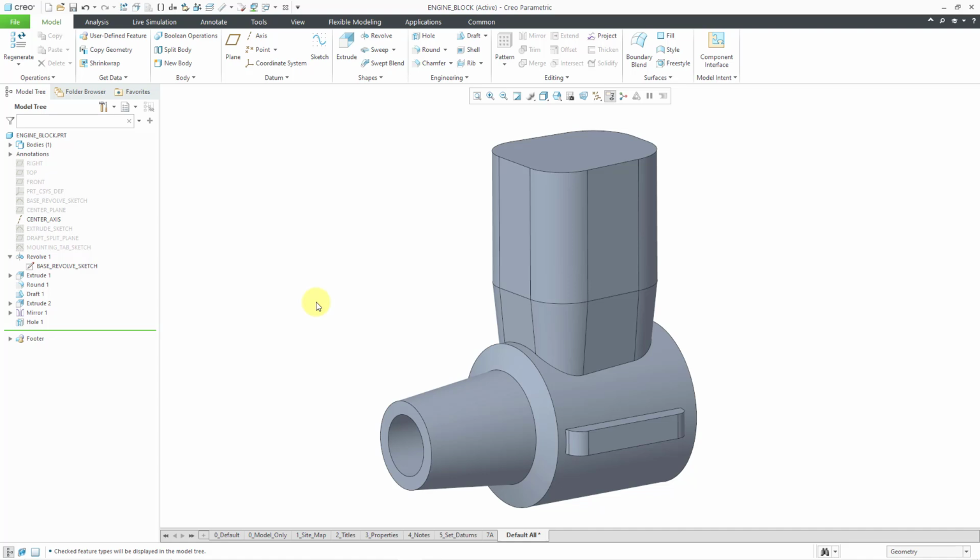I hope this helps anyone coming over from SolidWorks to get adjusted to Creo Parametric.